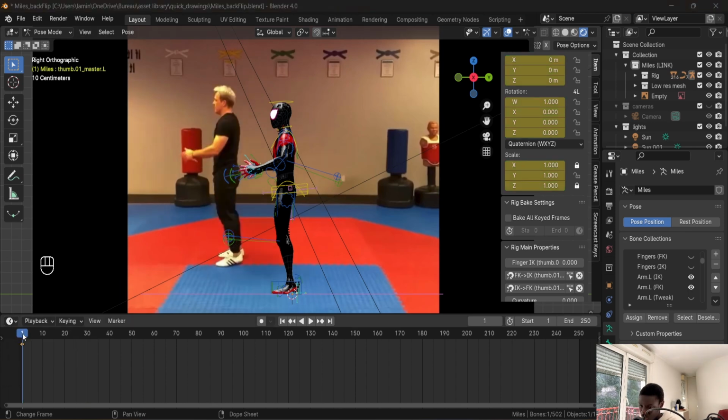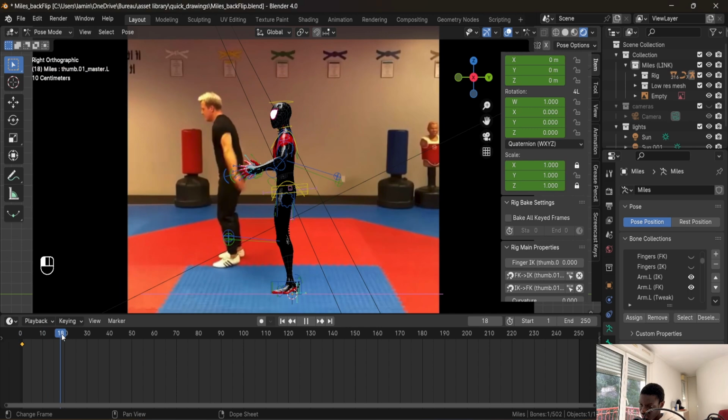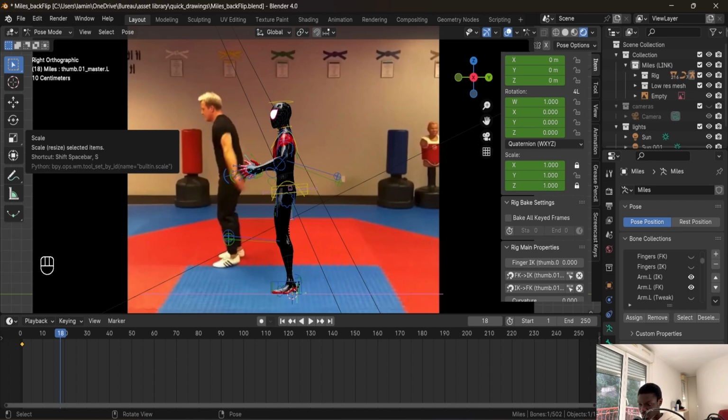Okay, so now I'm just going to go back to the key poses I've identified, like this one, and I'll do the exact same. I'll just match it, and I'll do it for all the key poses for the whole animation.